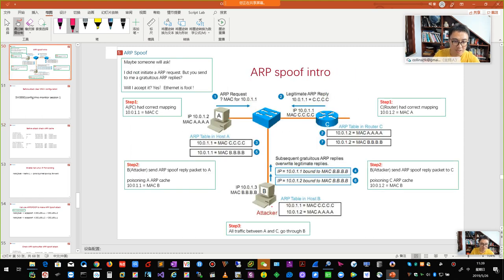Okay. Step two, the B attacker initiates the ARP spoof attack. B sends an ARP spoof reply packet to A and sends an ARP spoof reply packet to C. It uses the spoofed ARP reply to poison A's ARP cache, and uses this ARP spoof reply to poison C's gateway ARP cache.